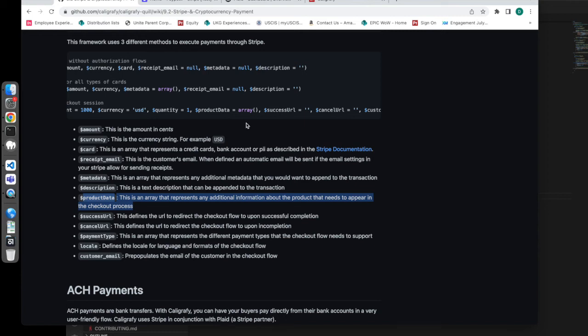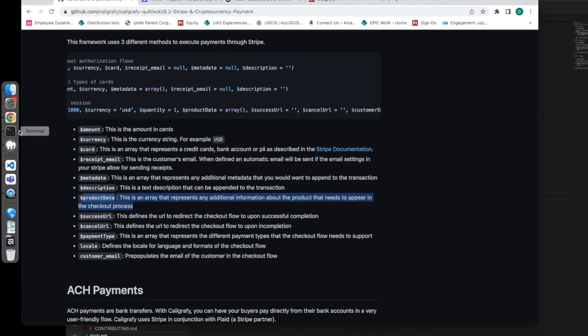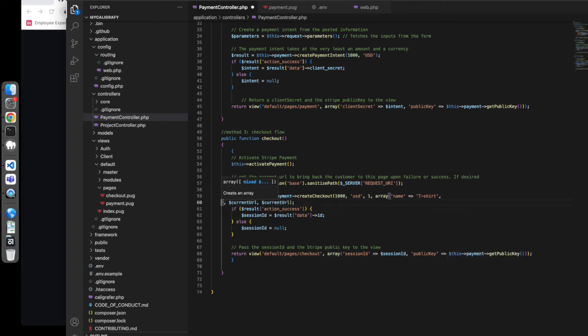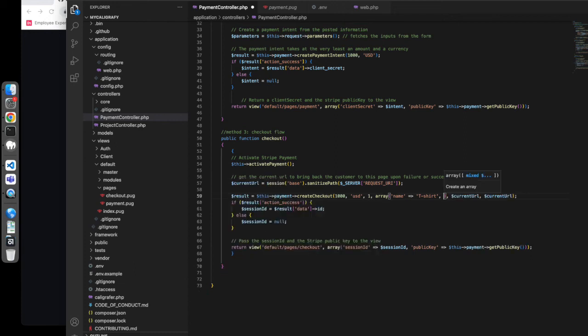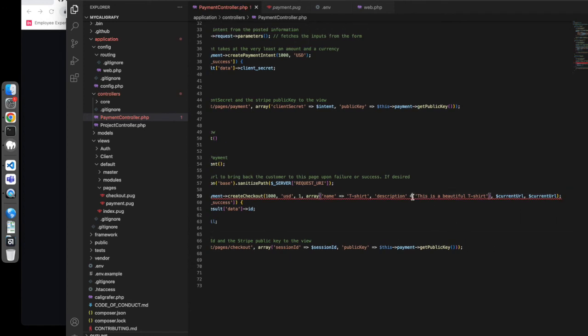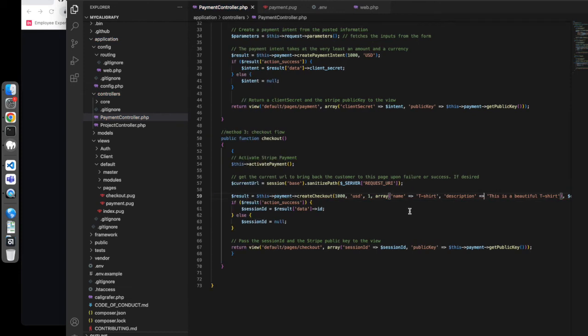Okay, now for our scenario over here, what I'm going to do is the following. I'm going to tell you some examples of things that could be added in here in the product data. So it could be the name, but another one could definitely be the description. So over here I'm going to add description, and I'm going to say, I don't know, it happens to be a t-shirt, so this is a beautiful t-shirt. Just to show you how it's done. So I put an equal, it's not an equal, it's an array. So that's what this one does.